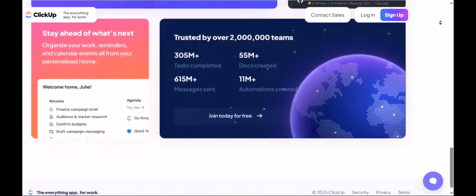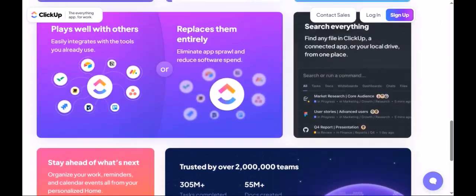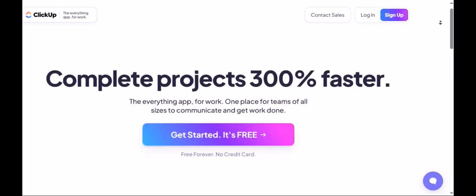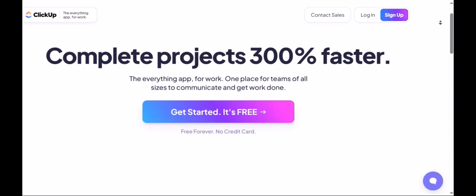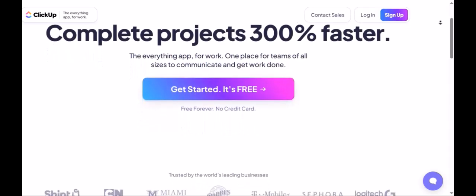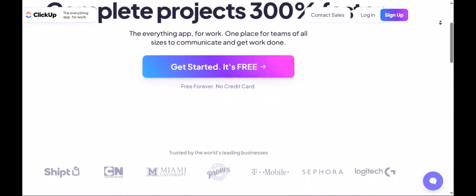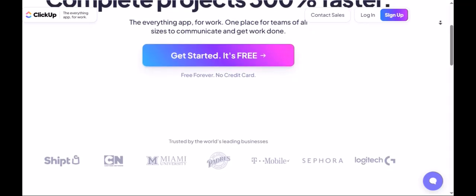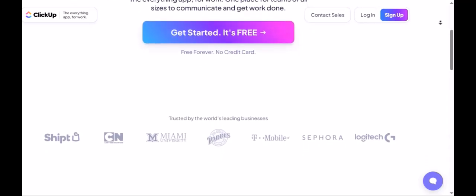While ClickUp offers these robust CRM-like features, it's important to acknowledge where it differs from dedicated CRM systems. Traditional CRMs often include advanced features like comprehensive email marketing tools, detailed sales forecasting, sophisticated reporting and analytics specifically tailored for sales and marketing, and deeper integrations with other marketing automation platforms. ClickUp's strengths lie primarily in project and task management, with its CRM functionality.